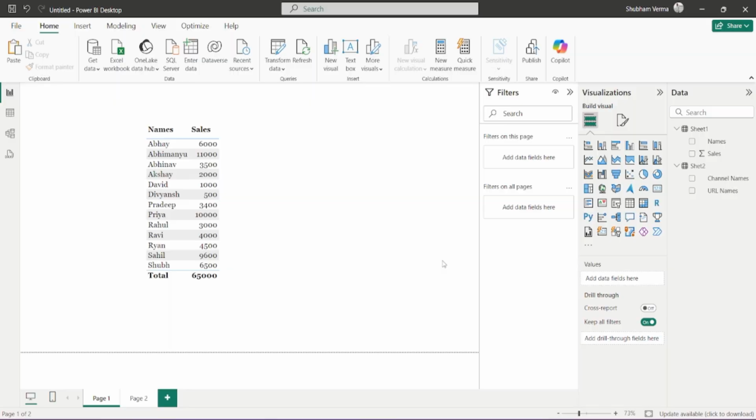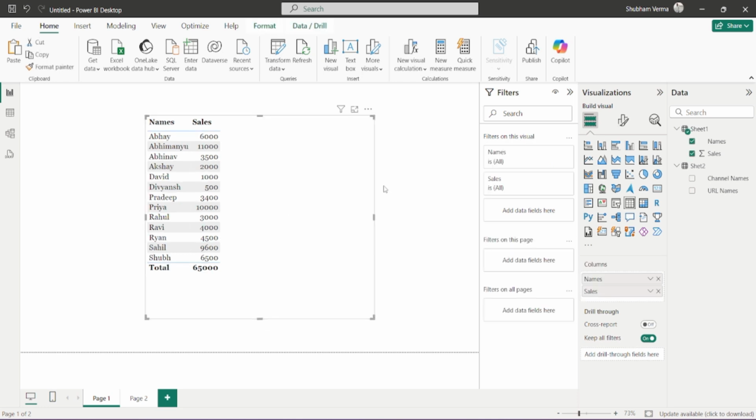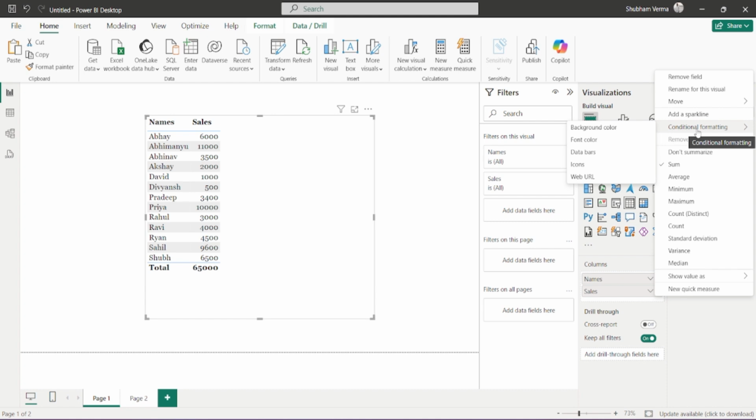So here we have entered Power BI Desktop, and what we have done here is taken this table visual from the visualization pane and entered these names and sales under this table visual, which is from Sheet 1. Now let's discuss conditional formatting features. To apply conditional formatting, simply select your column name, let's say sales. Let me select this drop down, and here we can see the option of conditional formatting. The moment I hover my mouse here, you can see the list of conditional formattings: background colors, font colors, data bars, icons, and web URL. We will discuss all the features one by one.